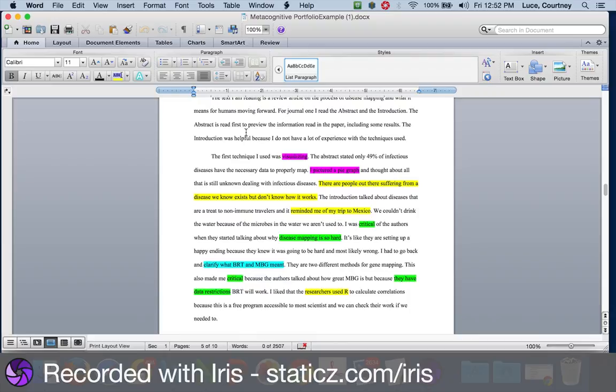So for instance, this one identifies the first technique I used was visualizing. Now, I don't want you to stop there. I want you to tell me what you visualized. So the abstract stated that only 49% of infectious diseases have the necessary data to properly map. This gives me specific examples from the text of what they're going to explain about visualizing. Then they come back to, I pictured a pie graph and thought about all that is still unknown in dealing with infectious diseases. So they gave me the technique they're using. They told me where it came from in the text or when they used that strategy. And then they told me what they visualized.